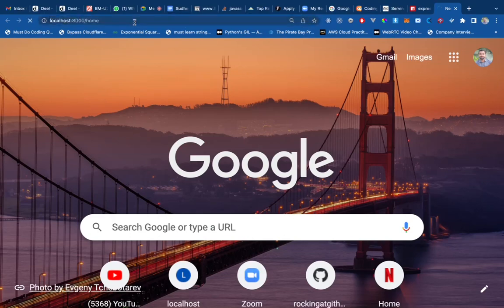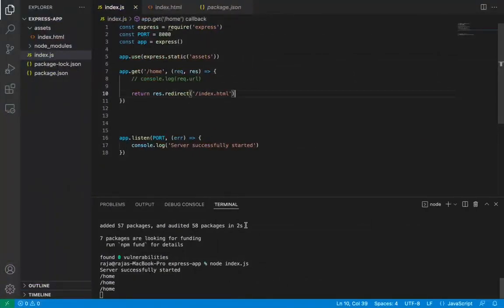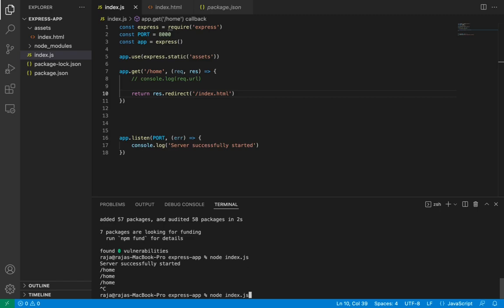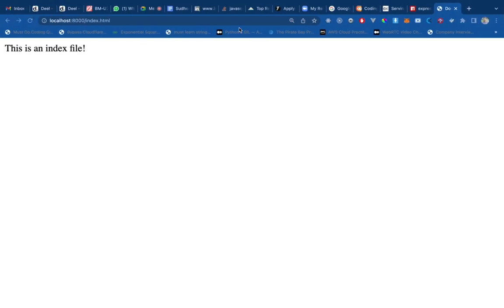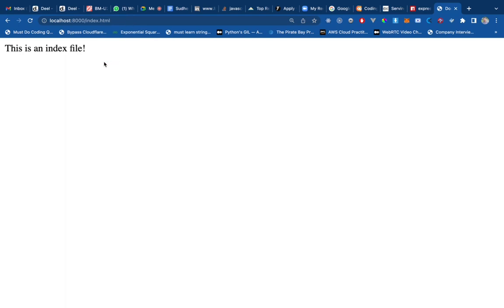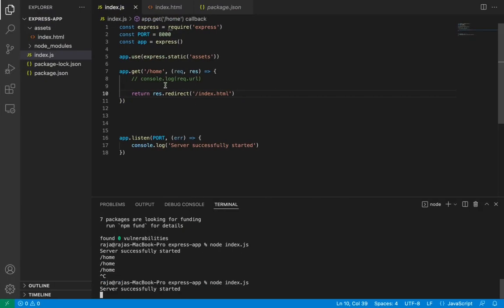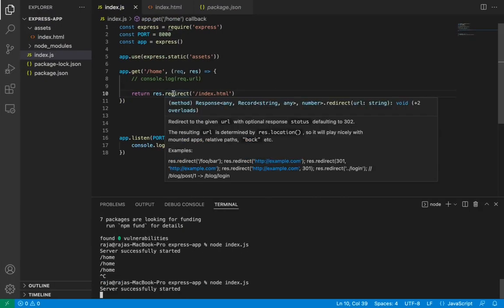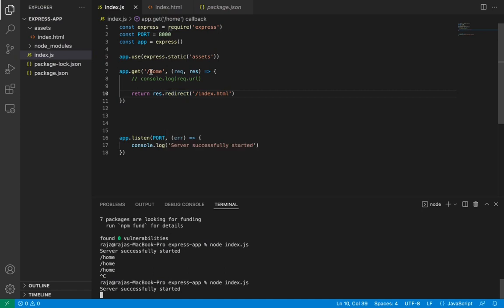So whenever I go to home, and here comes the issue, I need to restart the server. So this is an index file. We can see that I came to the slash home URL and I've been directed to this index.html file. This redirect is happening because of this one. So slash home and we are redirecting to this file.